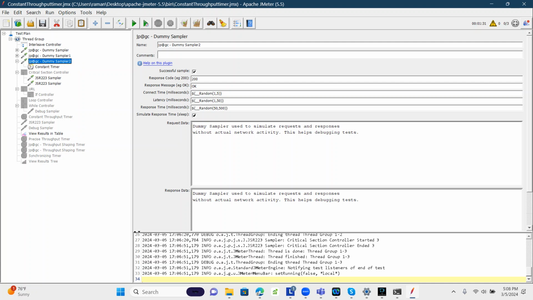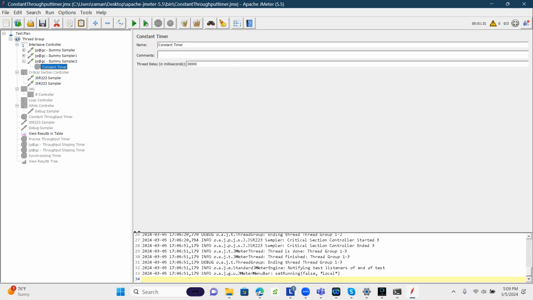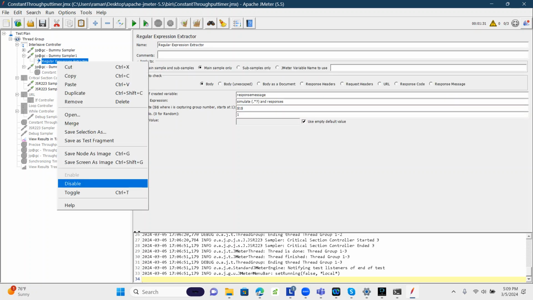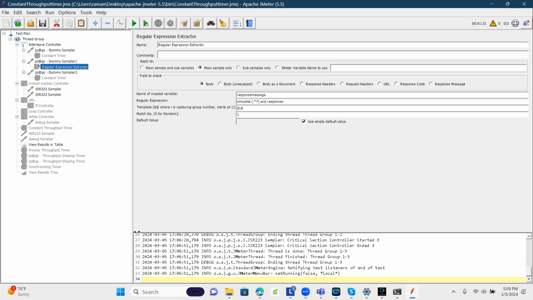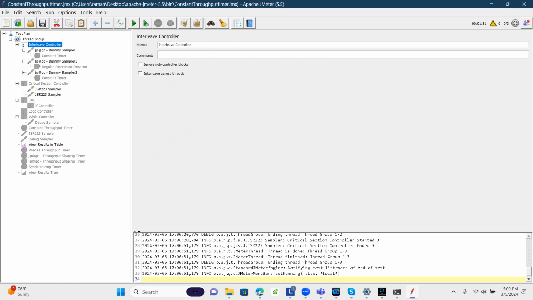So these 3 we have to make the children of this interleave controller. Okay, now these 3 are children. Let me disable this constant timer also. Okay, so now we disabled it. Now we have the interleave controller.